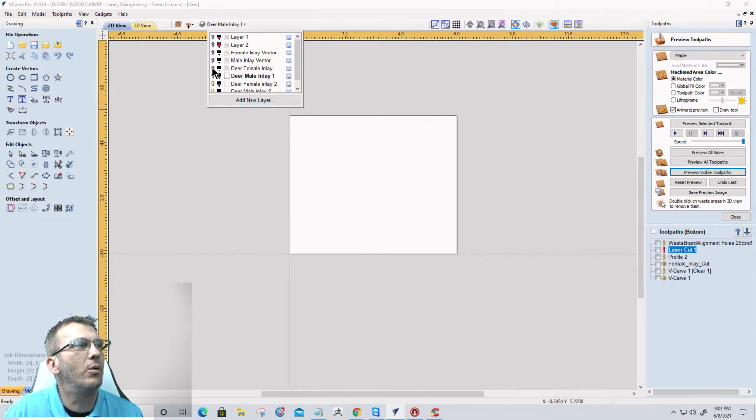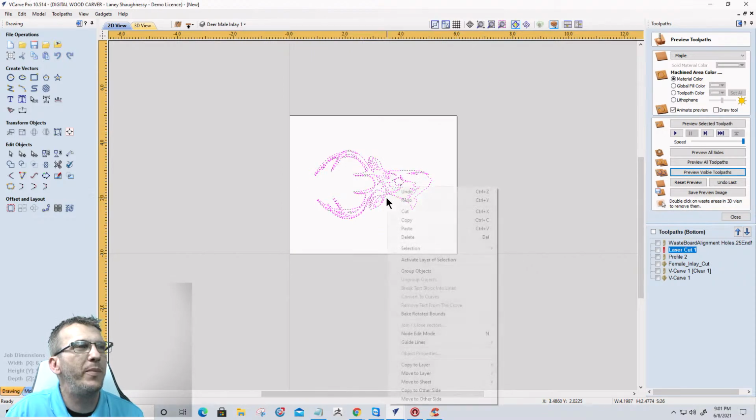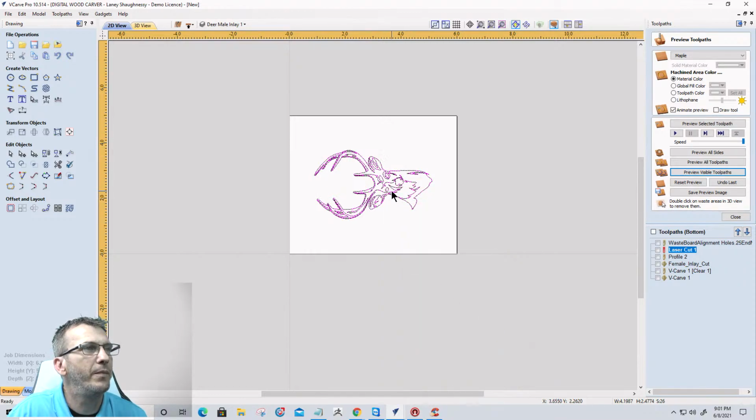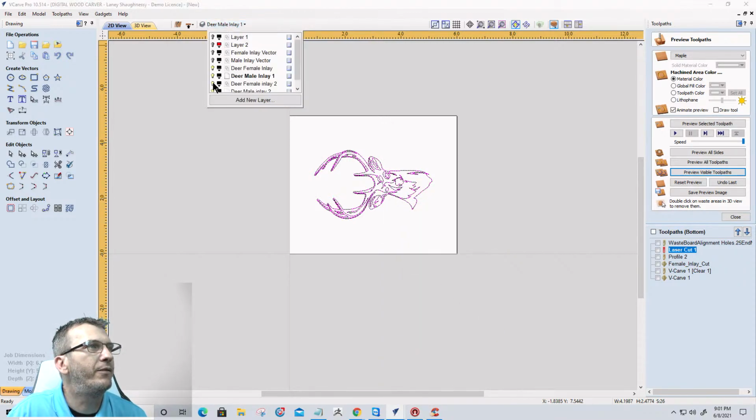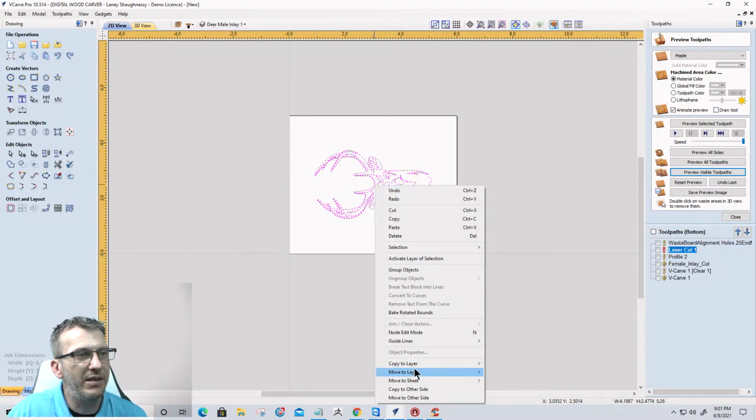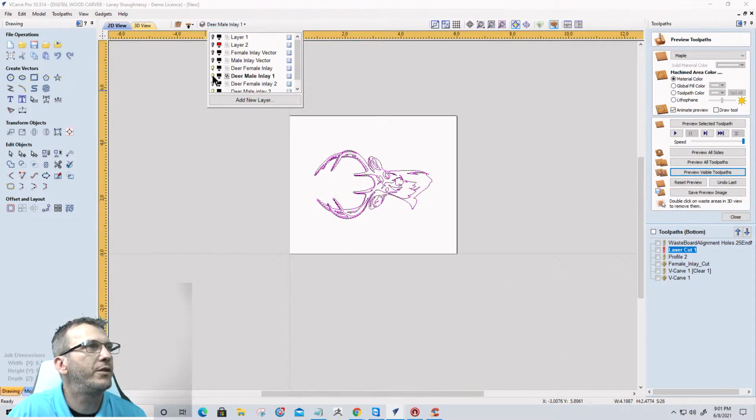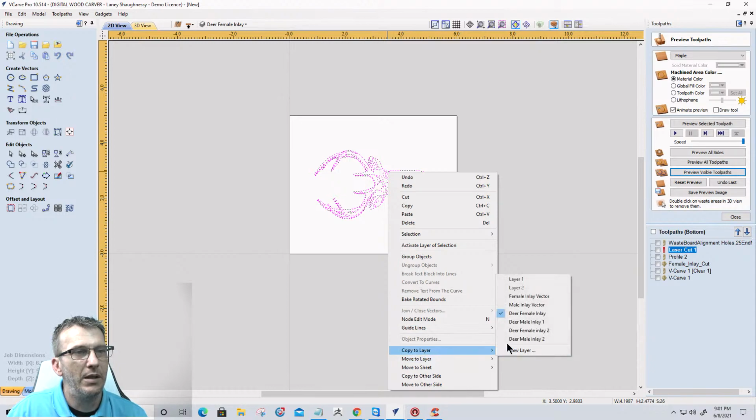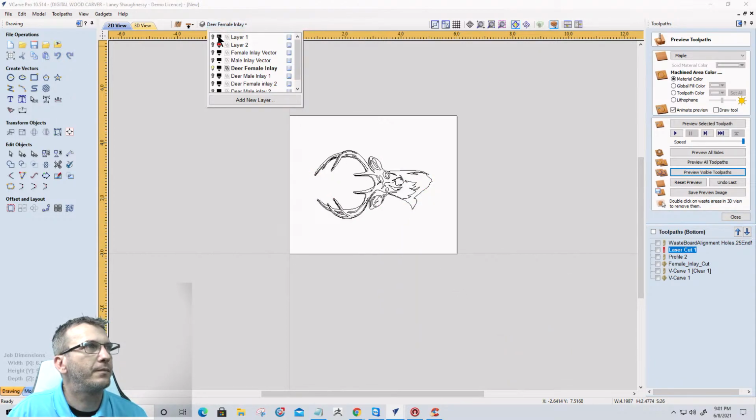Okay, so on our female deer, we're going to copy this back over to those other layers. So copy to layer, copy to the female number 2. Wonderful. Turn that off for right now. Copy this over to deer number 1, male. Wonderful. Turn that off for right now. And copy this over to male number 2. All right, female number 1, deer inlay female number 1.